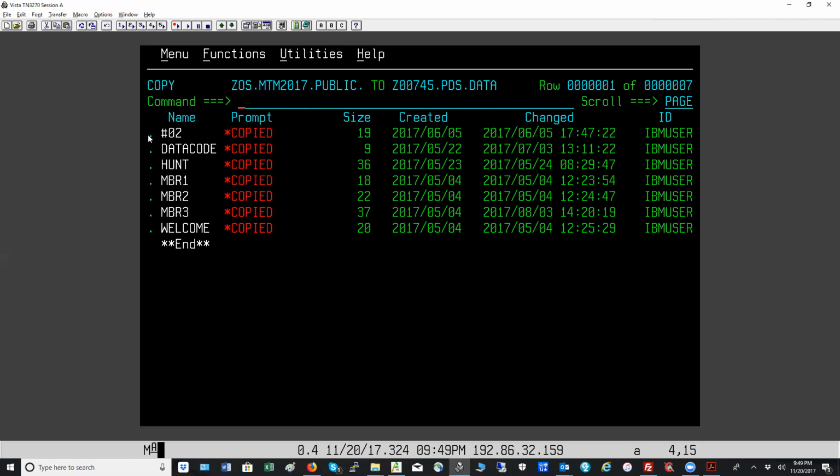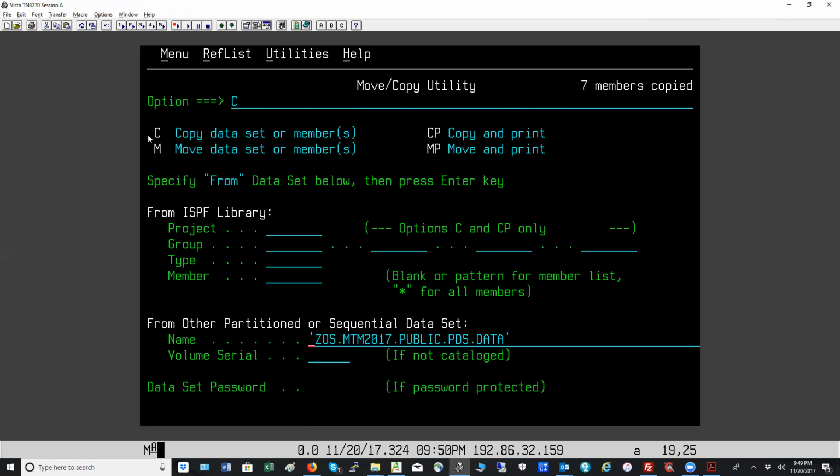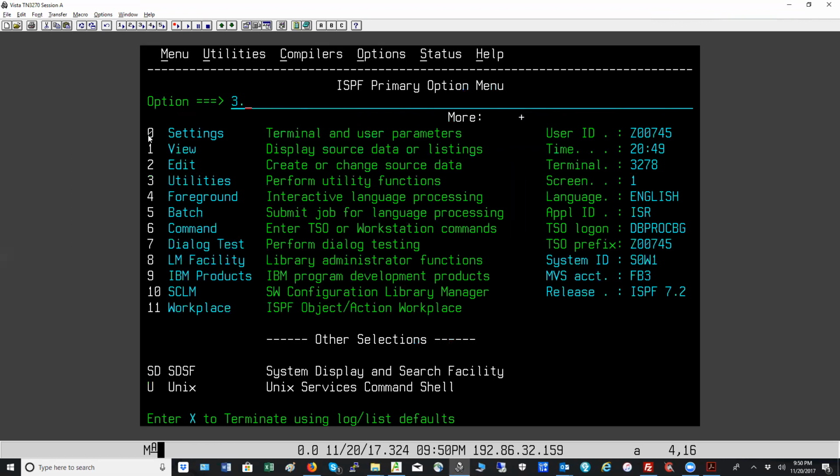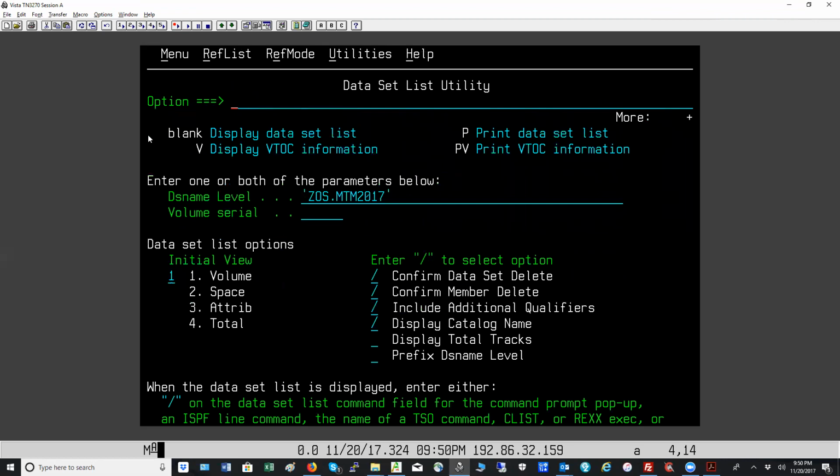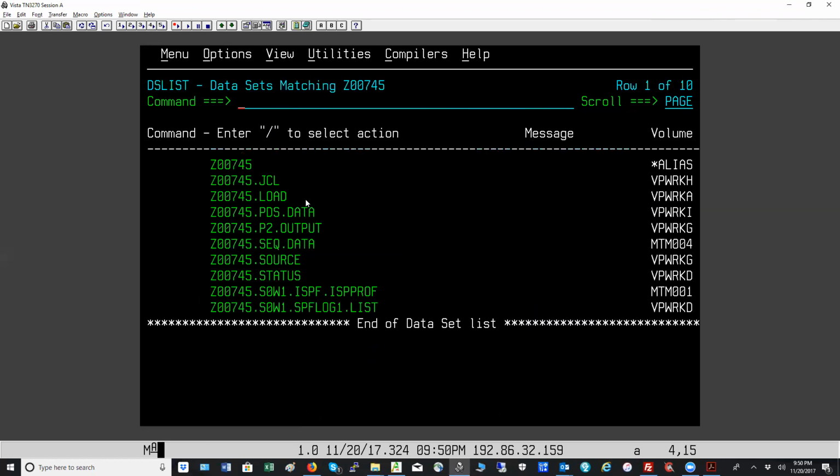Now they're there. Let's prove that they're there. Let's exit from this with F3. Every time I'm exiting from somewhere, I'm using F3. And then we're going to go back in 3.4, which is the DS data set list utility. And I'm going to ask for mine. And the only way I know to ask for mine is with the prefix DS name level set to off. I don't know how else to ask for all of yours. G00745. And it's going to give me all of mine. And there you see right here, PDS.data. Let's make sure it has all the members. We'll view.